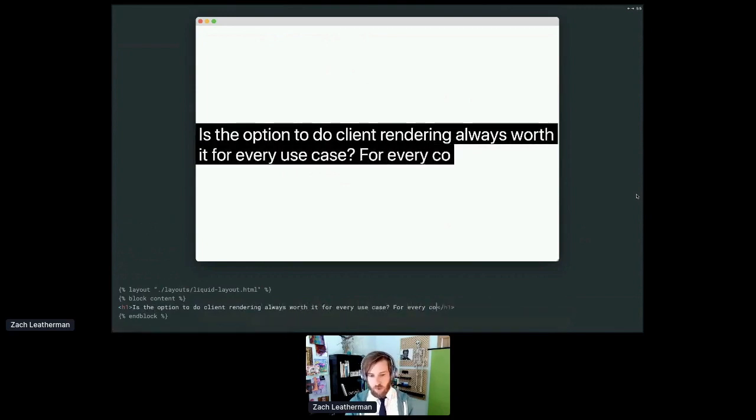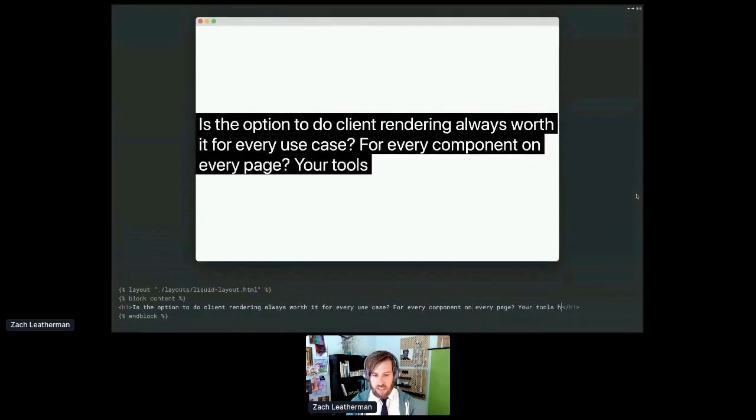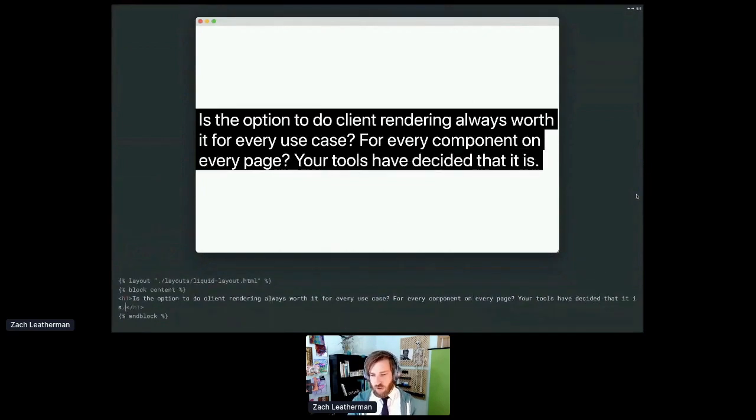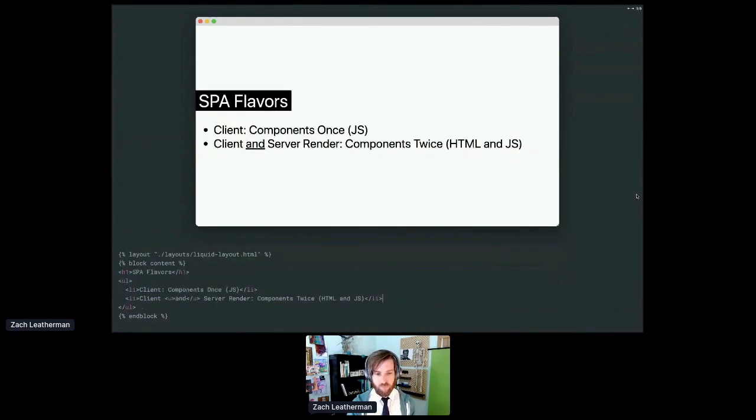So the question I want you to come away with today is: is the option to do client-side rendering always worth it for every use case? Is it worth it for every component on your page? Your tools have likely decided that it is. They're loading all of this JavaScript by default, no matter what your use case is. If you're making a blog, you still get all that JavaScript, even though it's a content-focused site. You want the content to be readable as quickly as possible.